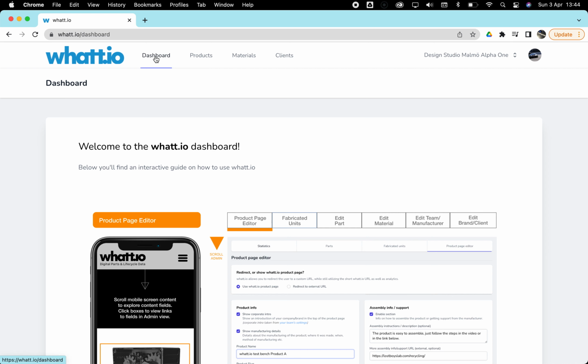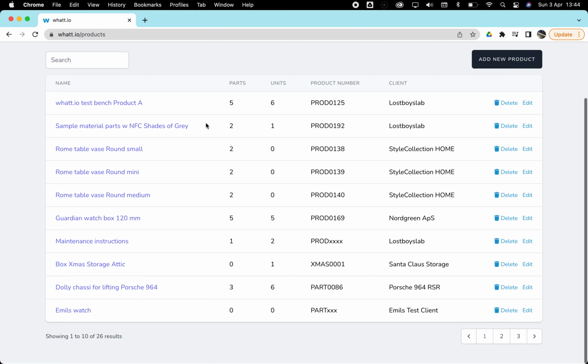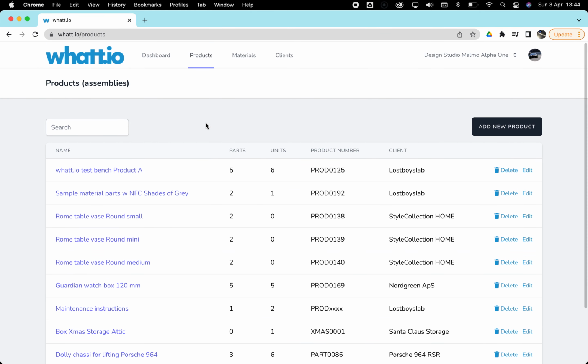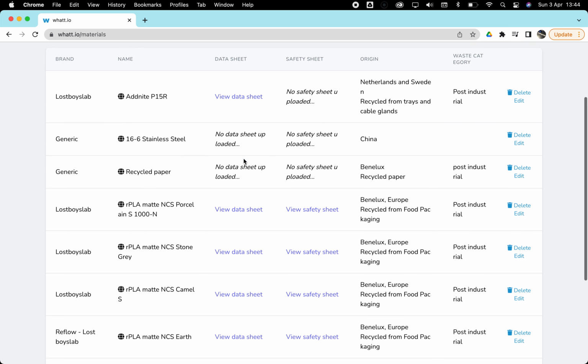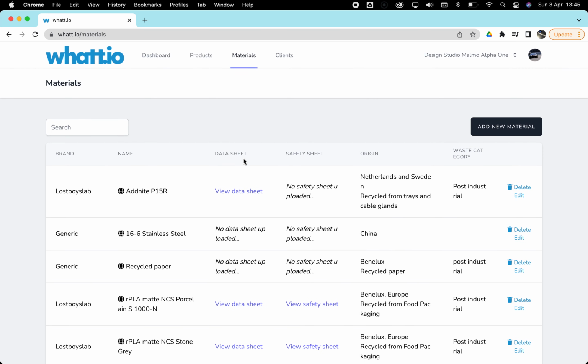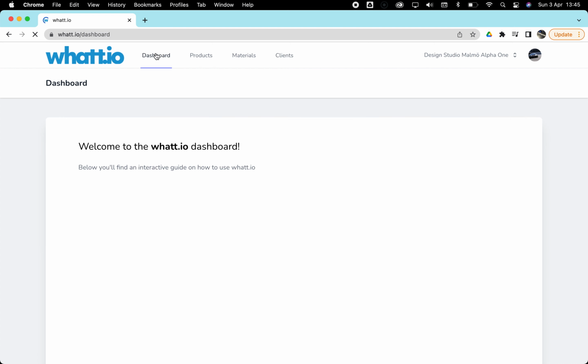So up in the menus, you have dashboard. You can, of course, go to products, and these are products that are already in the system, basically created by my team at the design studio. There is also a material database, and there are two different types of materials. And we can also have brands and clients, and we can also be part of different teams.